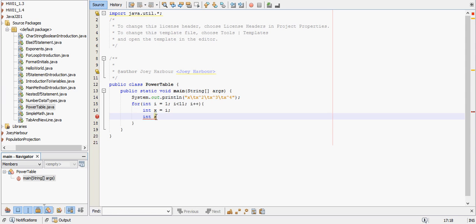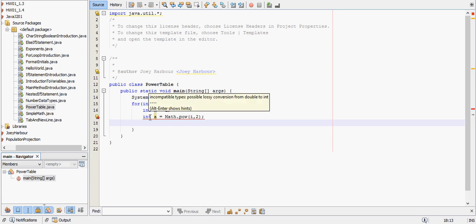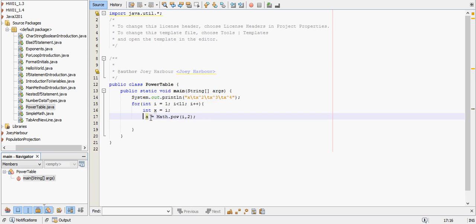So int a equals math.pow, and we want x squared, so x is i, comma 2. Oh, I'm sorry, we need to use doubles here. All these need to be doubles, and these should not be integers. We can use an integer there.